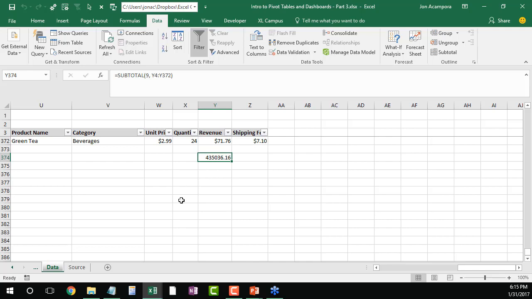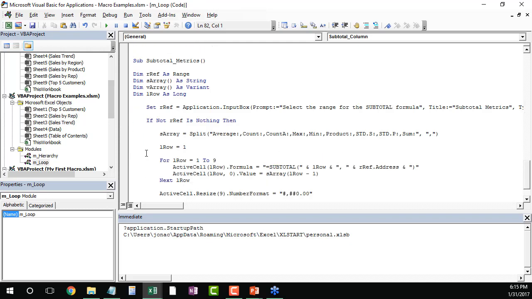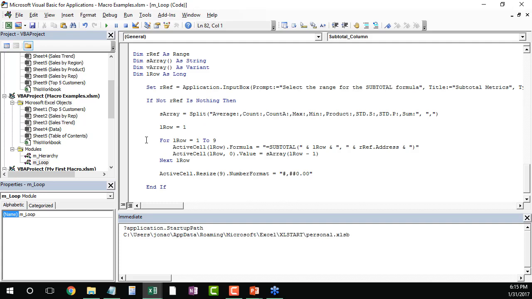That's a great one to know, right? It's how you find that last row, something we use all the time. And then Michelle, you also made me think of another idea this morning, and I wrote a macro for that one as well, which was this subtotal metrics. It creates a little summary of all the different subtotal functions within the SUBTOTAL function, which are average, count, max, min, and sum, all these different functions.